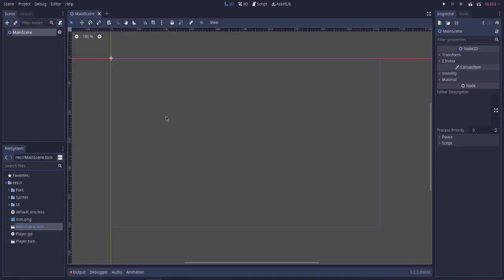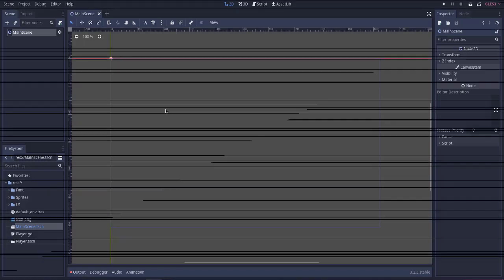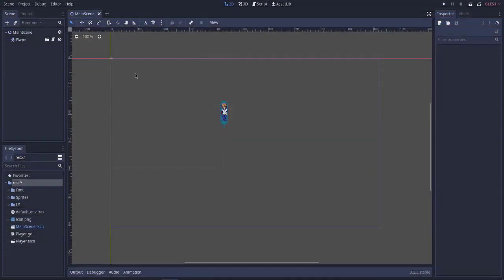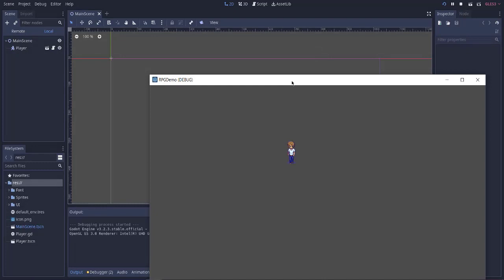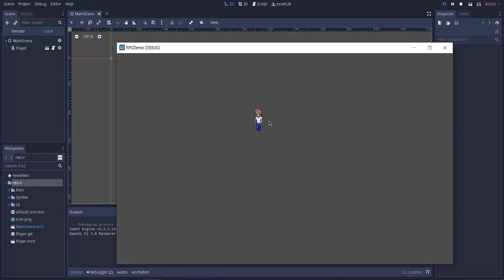We can drop our player here, or we can simply animate our player first and then drop it here and then check the main scene. Okay, now that we have added the player into our main scene, we can check if it's working. Now here you see our player can move to the bottom, left, top and right. Okay, so the basic movement is there.